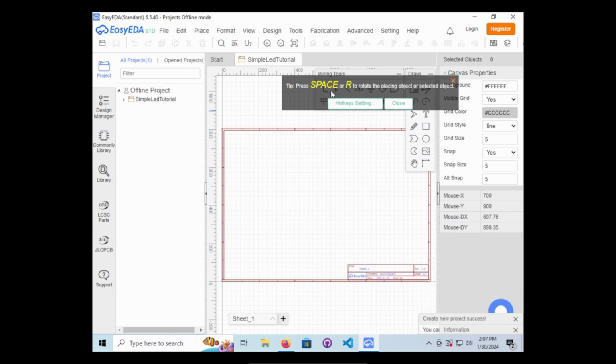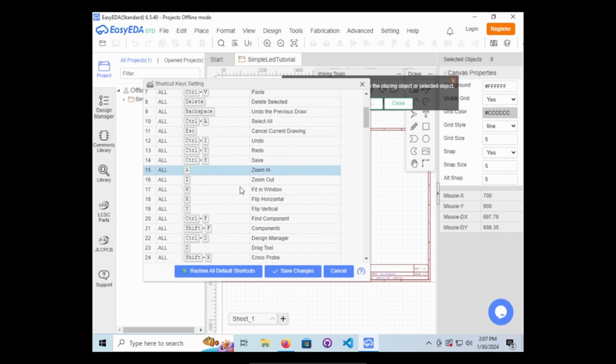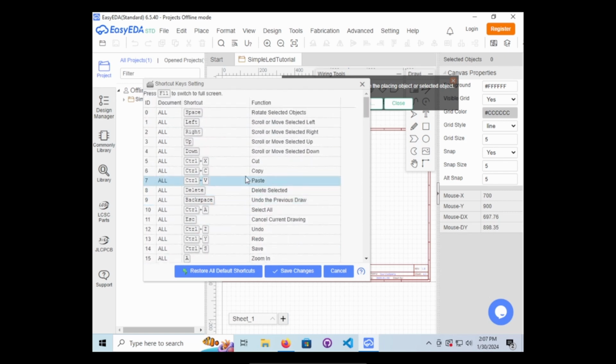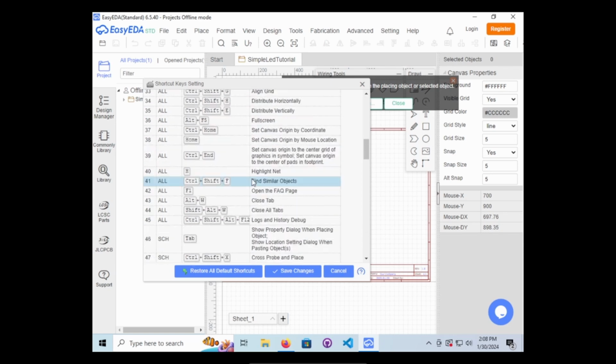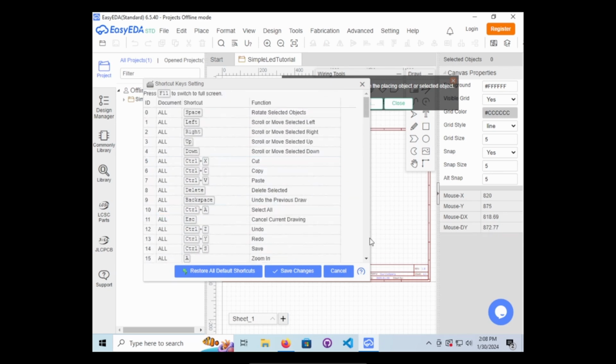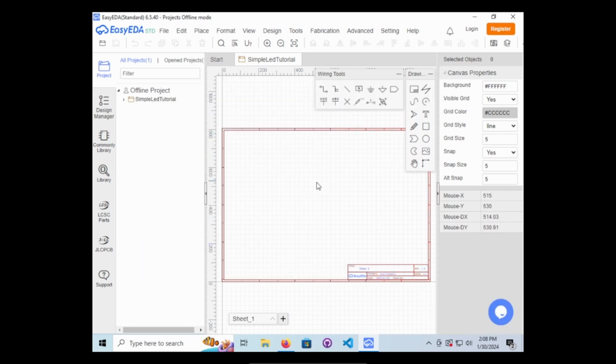Ooh, space or R to rotate. Okay, so here's your hotkeys. Well, that's good to know. So you can customize your shortcuts. That's cool. I have not used any of these free tools, so this will be fun. Right, I'm gonna leave them as is. I'll go ahead and close that.